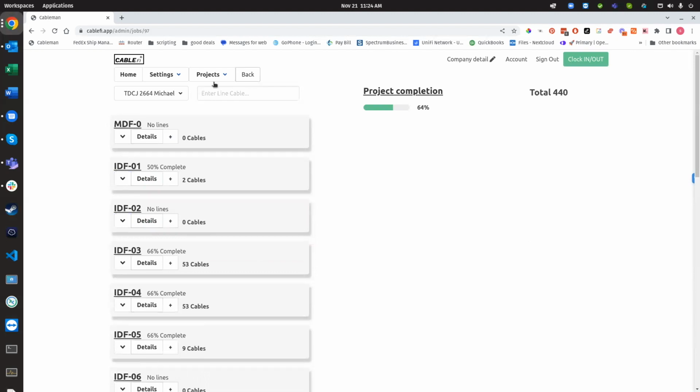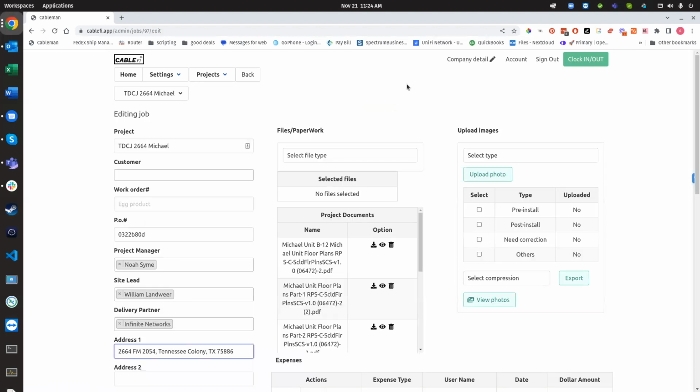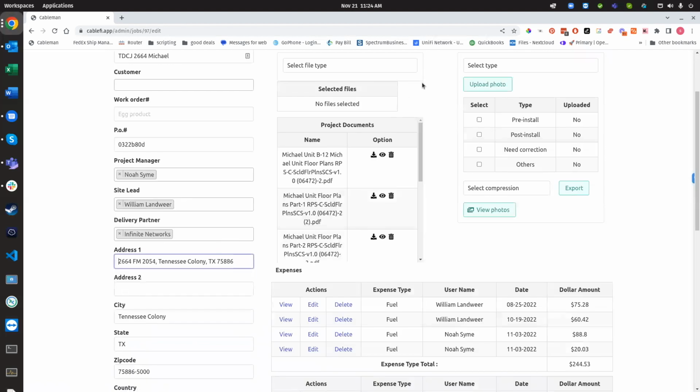And in every job, you have a job submenu. You've got view plan, line run summary, cable distribution, your project documents, your testing, punch lists, tasks, expenses, daily reports, and then your overall job master, which has all of the information related to that job.